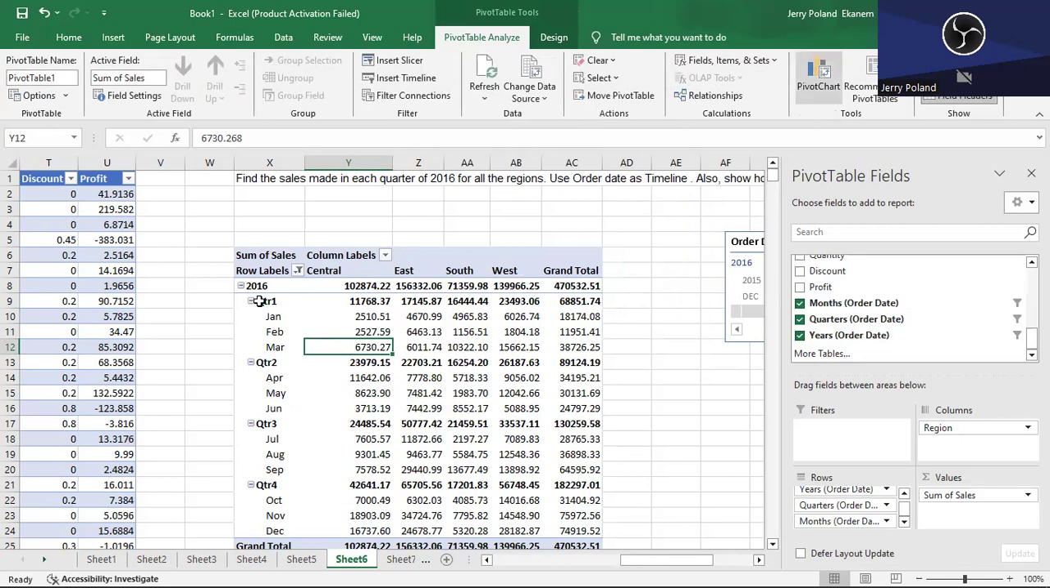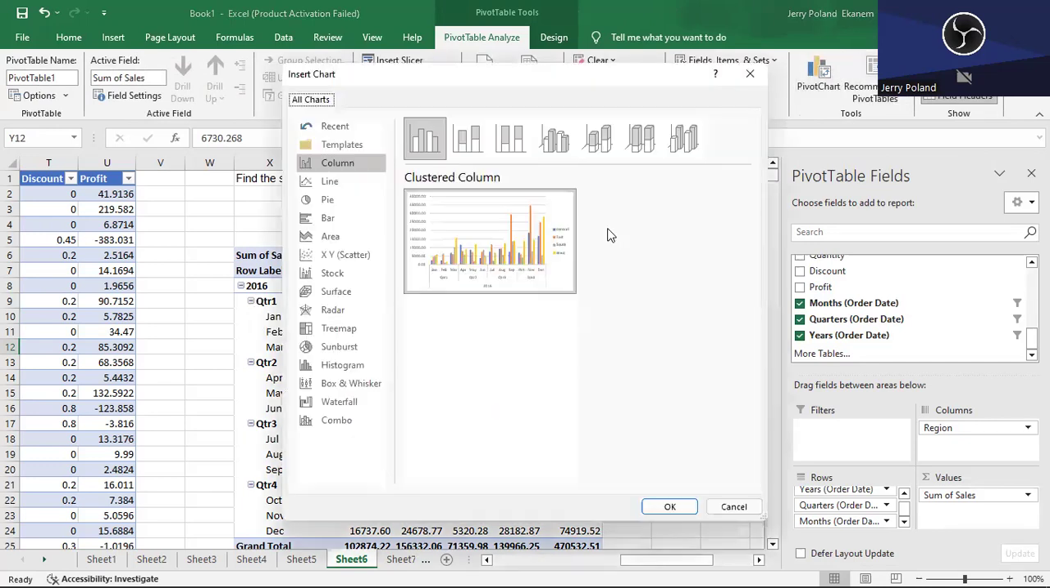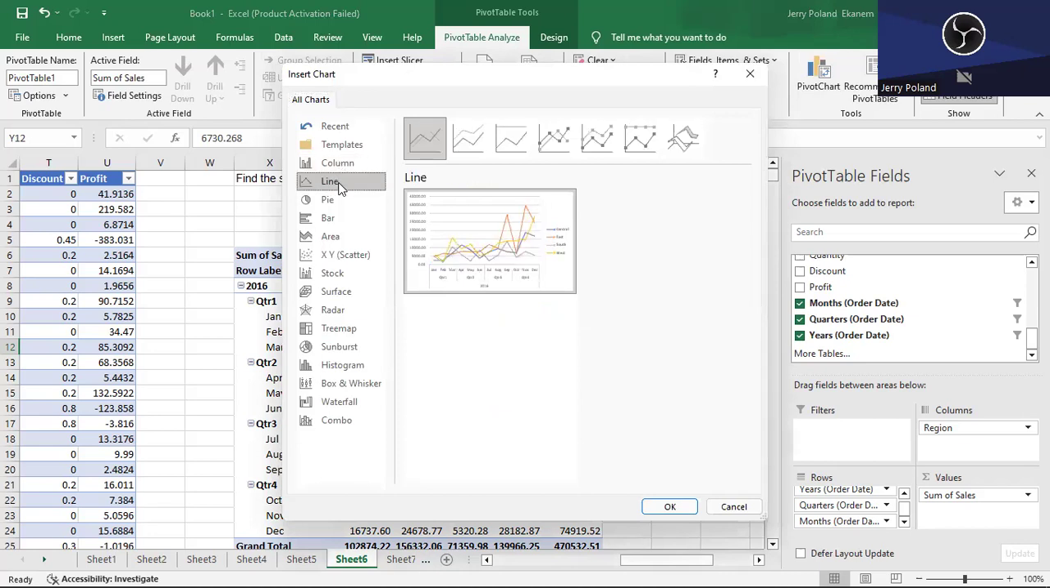Create a pivot chart based on what we have there. And then I'll select my pivot chart like so. And it comes out for us now. And then we can decide to use the respective kind of chart that we have. Let's use a line chart.